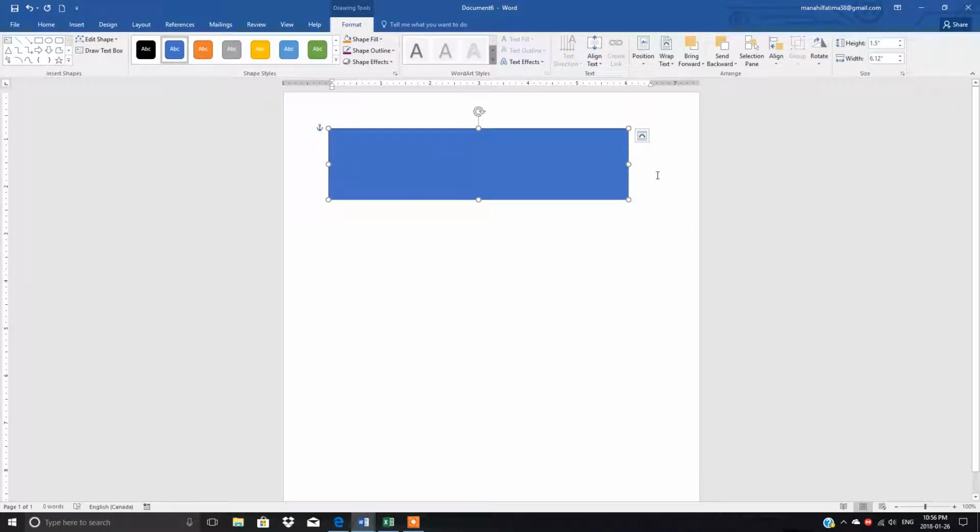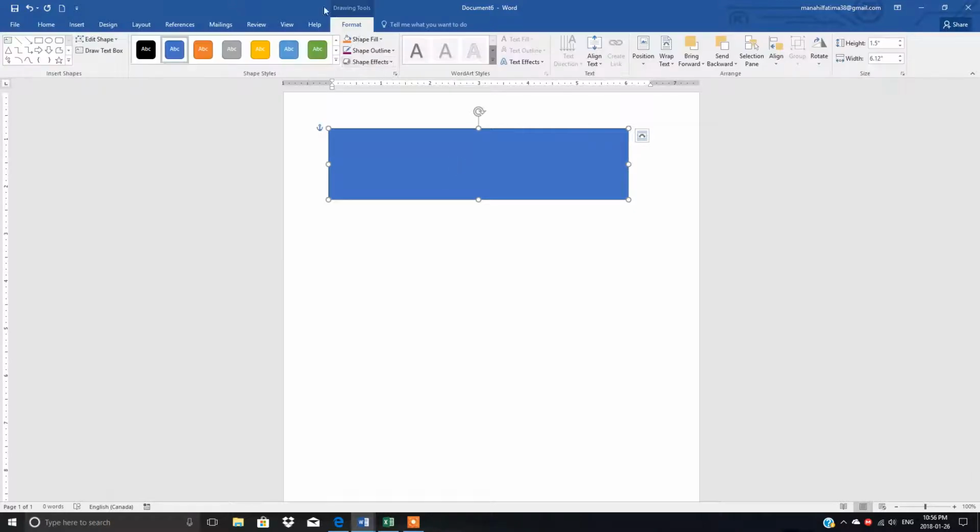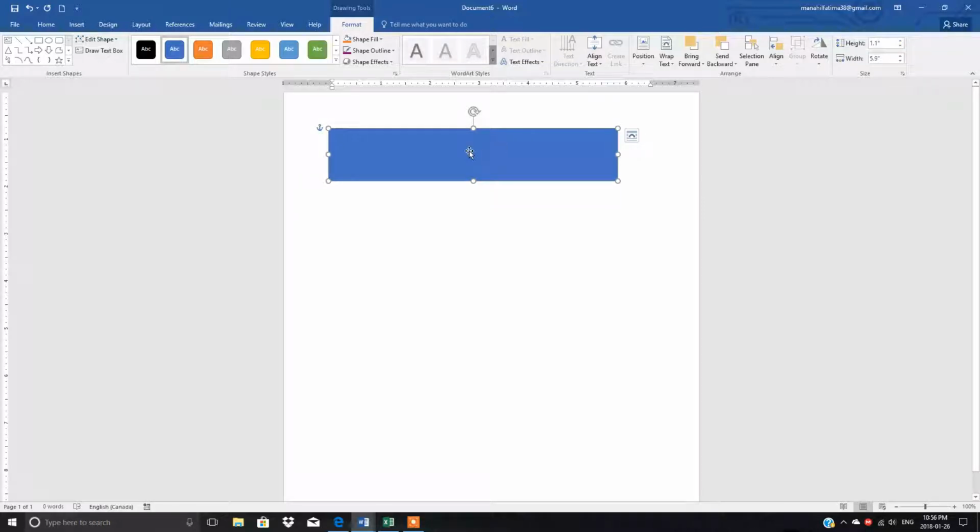Now when this is selected, you can see the Format tab here. When you click here, you will see the Drawing Tools Format tab, and these are different groups, and the Size group. From here you can increase or decrease the width of your letterhead. First of all, you have to set your letterhead at the top of the page so you can have enough room to write down your document.